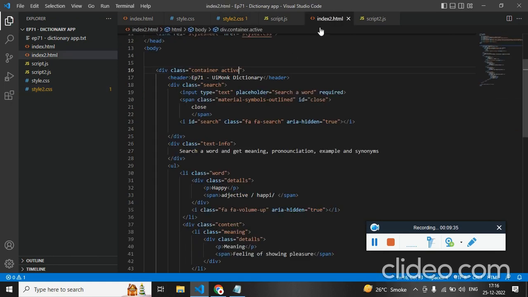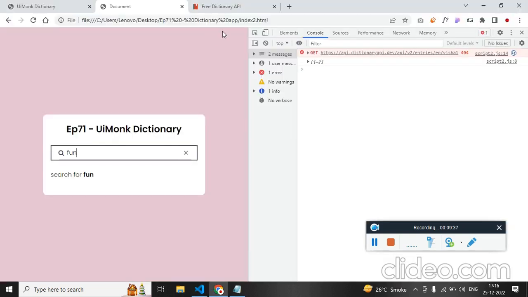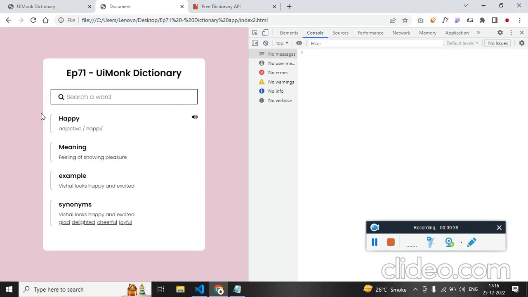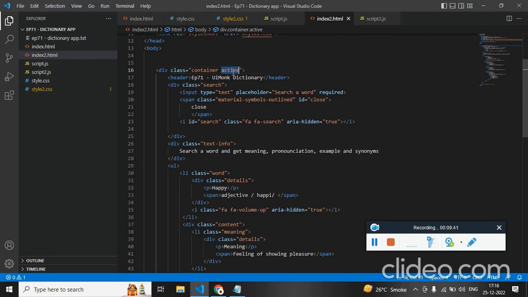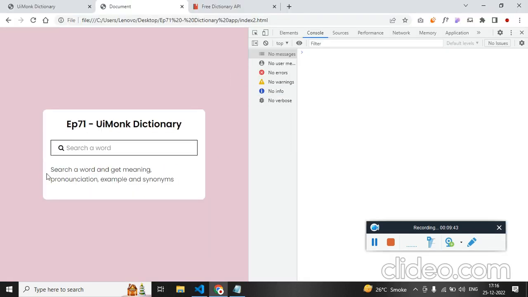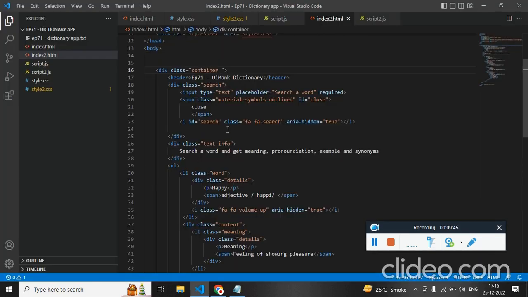Let's save this, and at present we have added the class active. If I refresh this, you are seeing the static data. If I remove the active class, you're just seeing the text info data. Now we are going to add the active class with JavaScript.